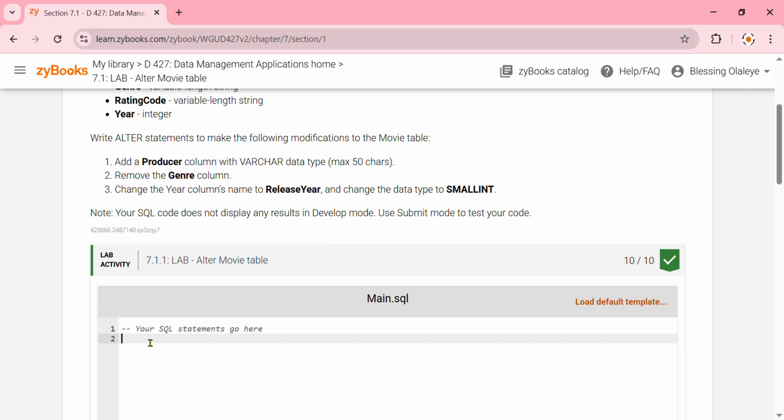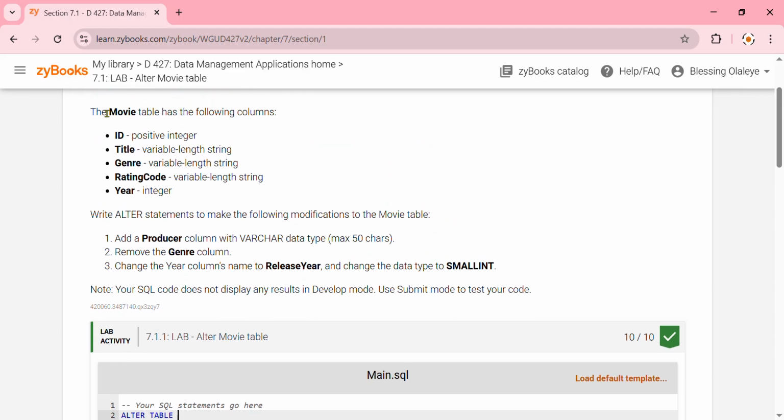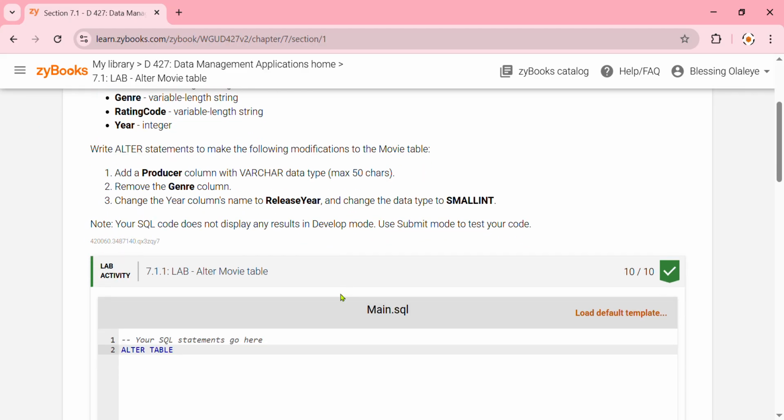So let's do the first thing we're asked to do: add a producer column with VARCHAR data type max 50. When you are working on the structure, you use ALTER. I'm going to write it in caps, but you can do it in small letters. We have to mention the structure type. Here it's not a view and not an index, it's a table. So ALTER TABLE, and then we put the table name exactly the same way it is written: movie.